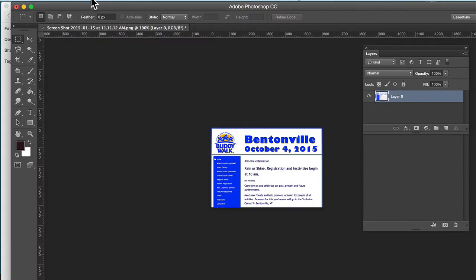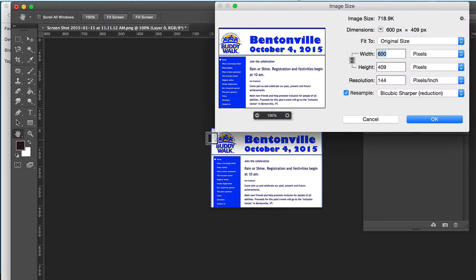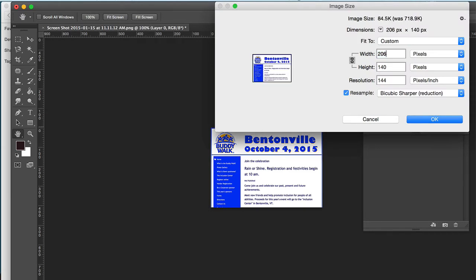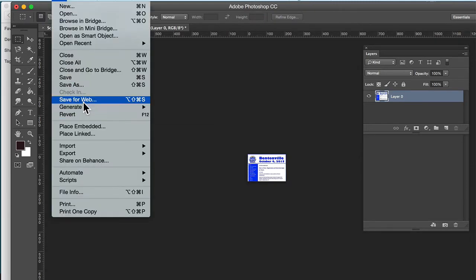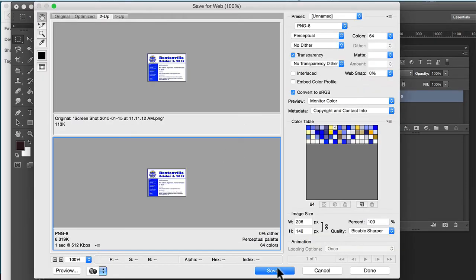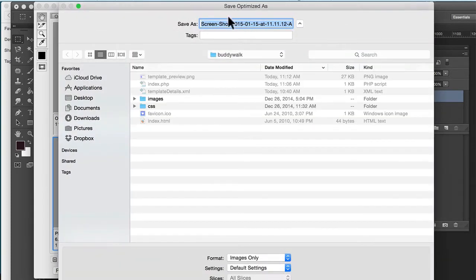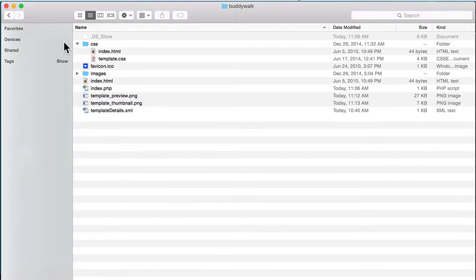I just need to resize it again to 206 pixels wide. Save for web again. This time I'm going to call it template thumbnail. So not preview this time, but template thumbnail. And back to our file structure. We now have all the files that we said we were going to have, and we've got everything. We're ready to zip this up as a package.